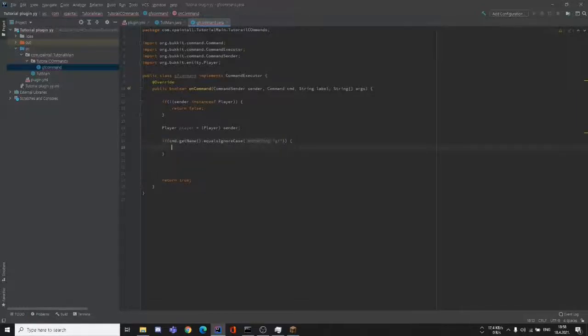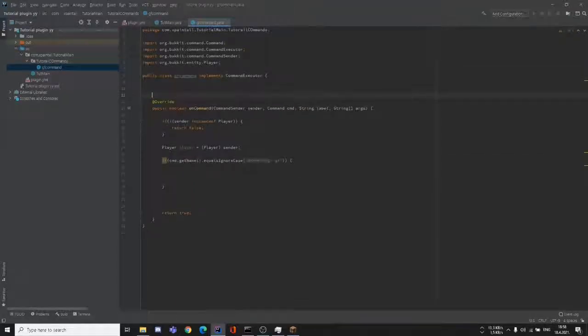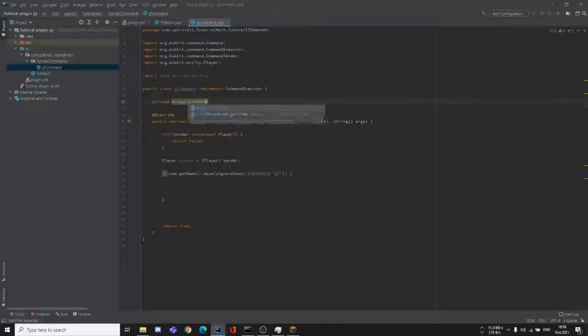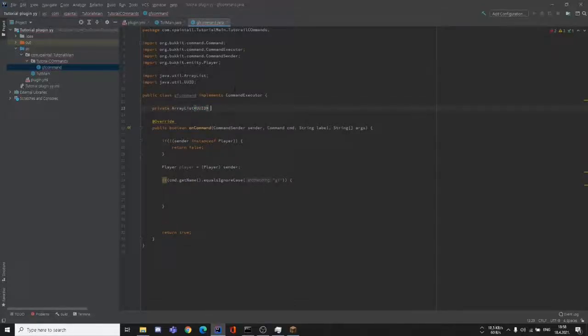This is where all of the magic happens. We need to first create a private ArrayList. Why are we making this private? Because we don't want to access it in any different class. Let's make an ArrayList of UUID. Don't make it string or player. You could do string, but I just like UUID better, it's a simple way to put it. And don't use player, because that can cause memory leaks.